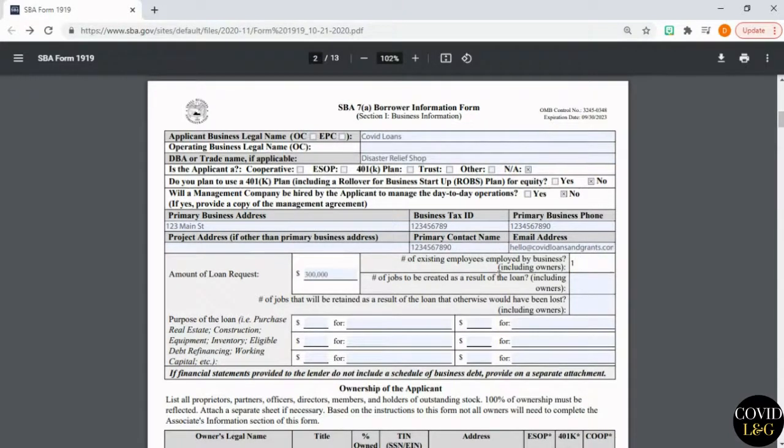Number of jobs to be created as a result of the loan. Let's say I plan on hiring 2 employees should I receive my loan. Number of jobs to be retained as a result of the loan that otherwise would have been lost. I wouldn't have lost my job.